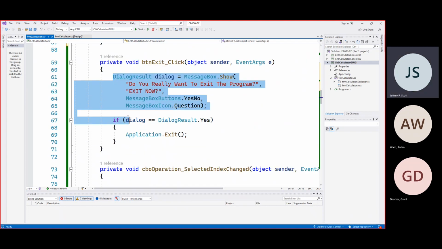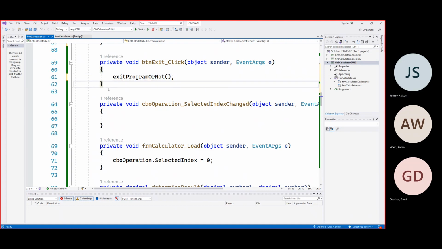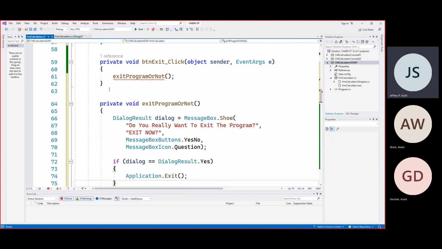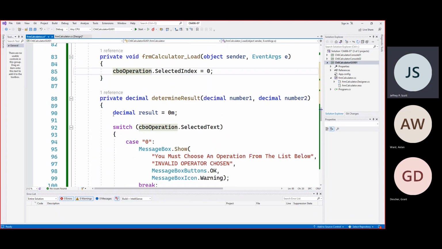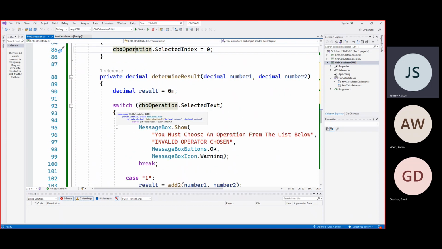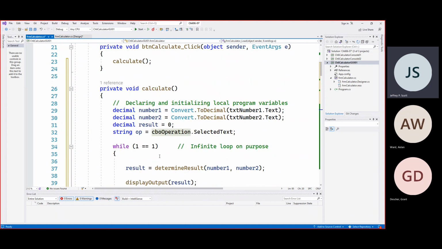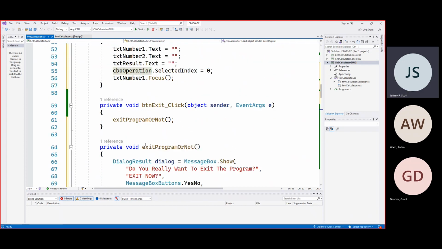The exit button, I'm going to remove all that code. And I'm going to write a new routine called exit program or not. Put that code back in. All right. My load event, that's okay. All these are okay. So let's see. All right. So the problem that we still have, this program is almost finished, but the problem that we have is it's not recognizing what we put in there.